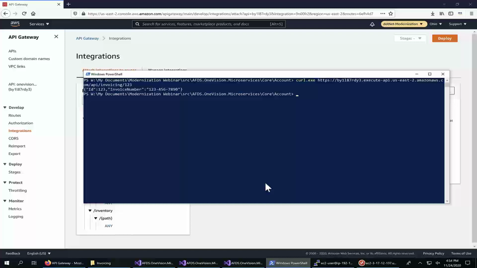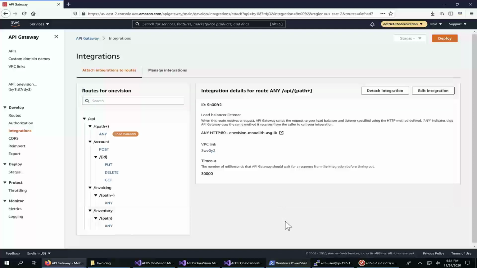So this is the invoicing route, and even though we have our new invoicing microservice, requests to the invoicing API are still being handled by the monolith. We want to change the invoicing API so that it's handled by the microservice and not the monolith. To do that, we'll go to the API Gateway Integrations in the AWS console.